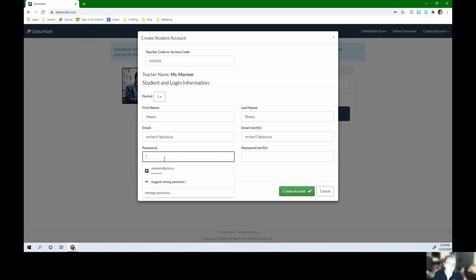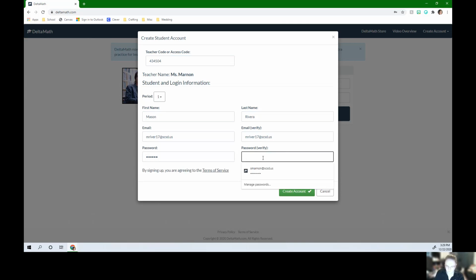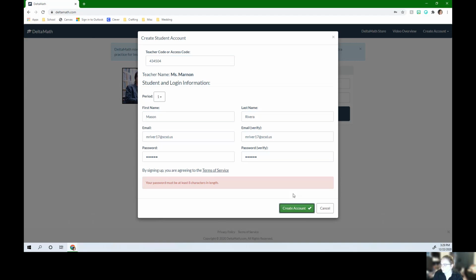And then I'm going to use Mason's school password. Again, we have to type it twice, so I'm going to put his password here and then again here, because if I have a typo and they're different, it will tell me. But because I've typed it the same, I'm going to hit create account. And it says it must be 8 characters in length. So this is what's going to happen to most of us.